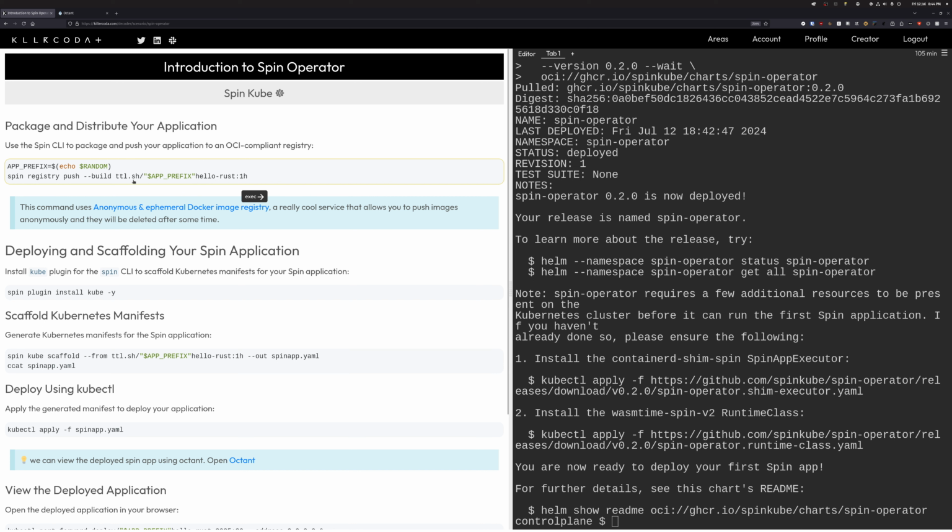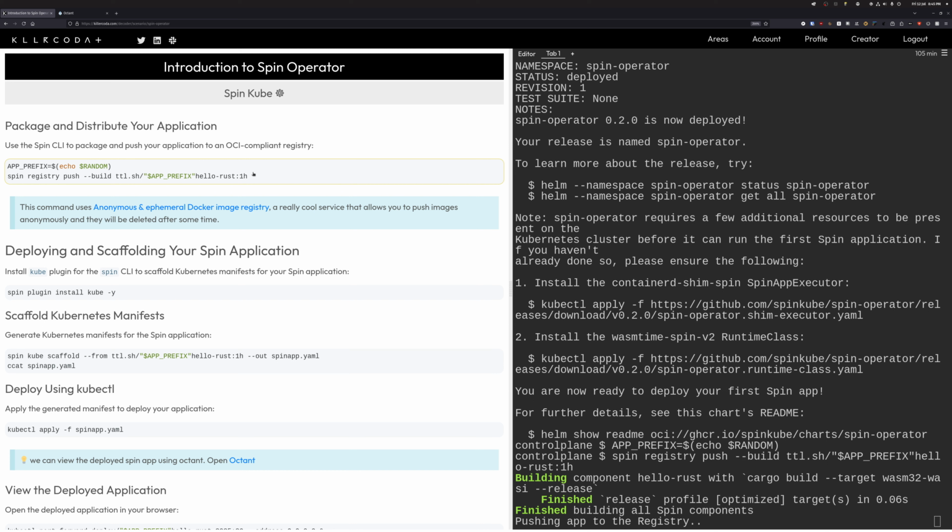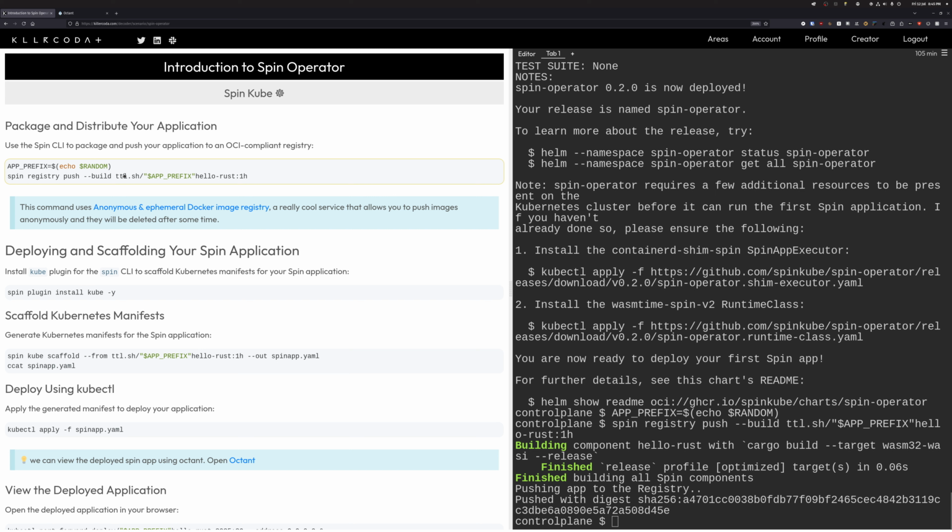Instead of pushing to Docker registry, we are using TTL-SH, which is a really cool service that enables you to create anonymous and ephemeral Docker images that are time-bound. So in this case, this guy is going to last only 1 hour, so we don't overload the service. So let's hit it. Once we execute this, the spin will build our HTTP server, which we've seen earlier, our Rust server, will build it again and will push it to TTL-SH under this app prefix and hello Rust name.